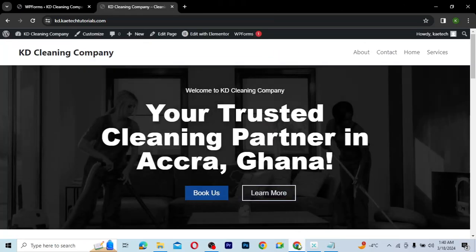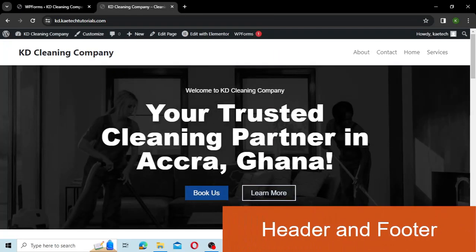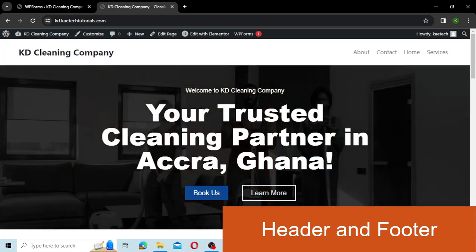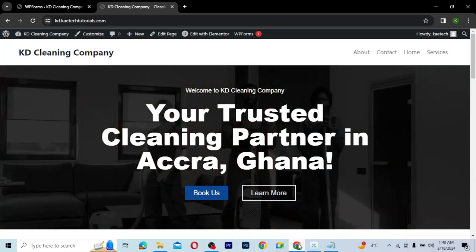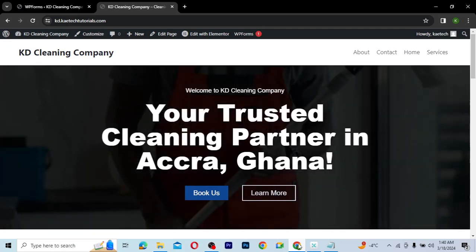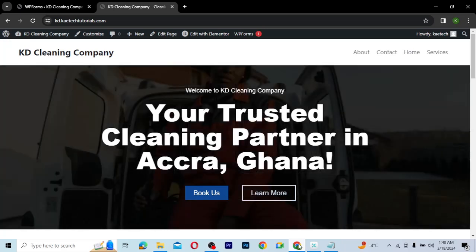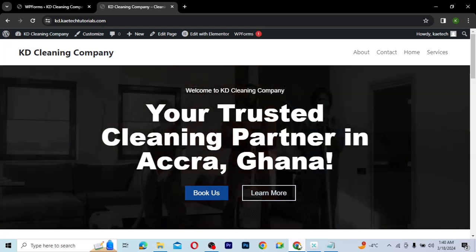Now guys, we are at step 7, which is the last step of creating this business website, or this cleaning company website, and that step is the header and then the footer. Of course, I have shown you how to create a professional header and footer, and a header and footer glorify the website. It makes the website stand out. It makes the website really nice. So that is what you have to do for your website.